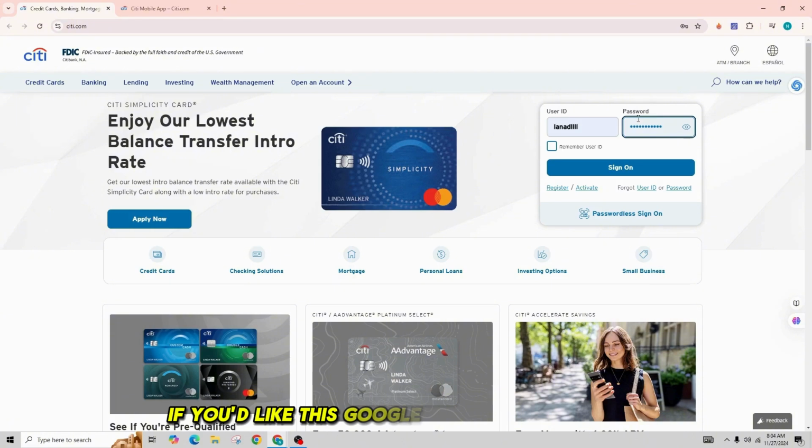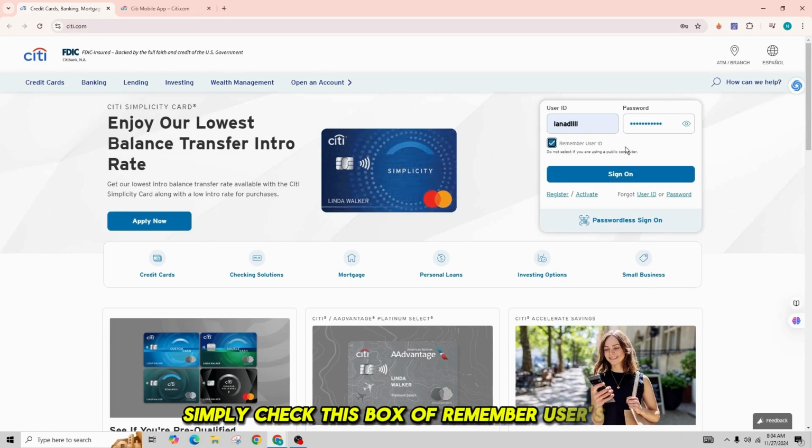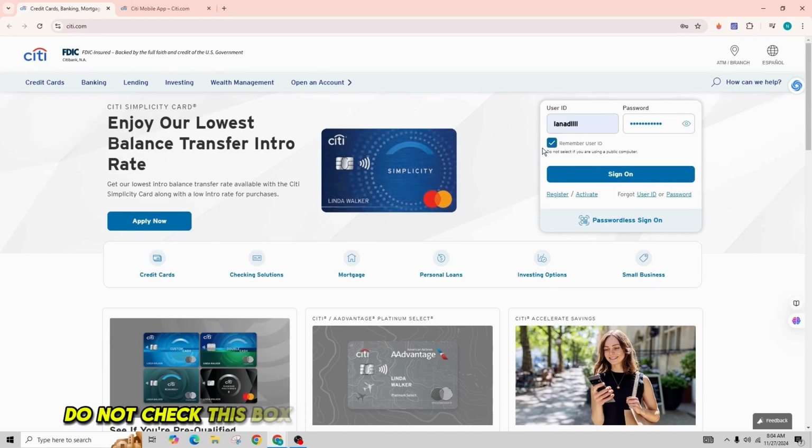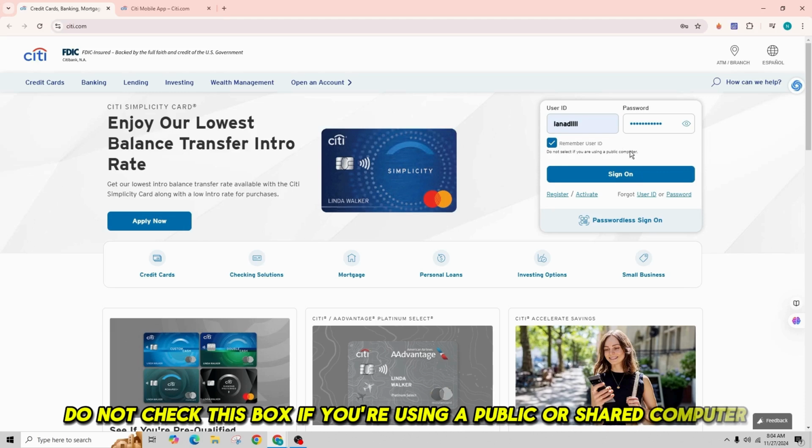If you'd like this Google Chrome web browser to remember your credentials for future login, simply check this box of Remember User ID, and please do not check this box if you're using a public or shared computer.